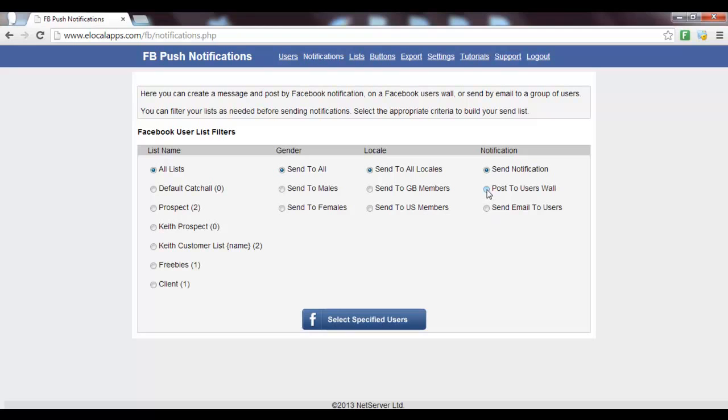Now, post to the user's wall. Use this with caution, guys. You don't want to spam their walls. I will probably only post to their walls when they actually become customers and not prospects. But the send notification, the send email, again, you can use these as much as you want.